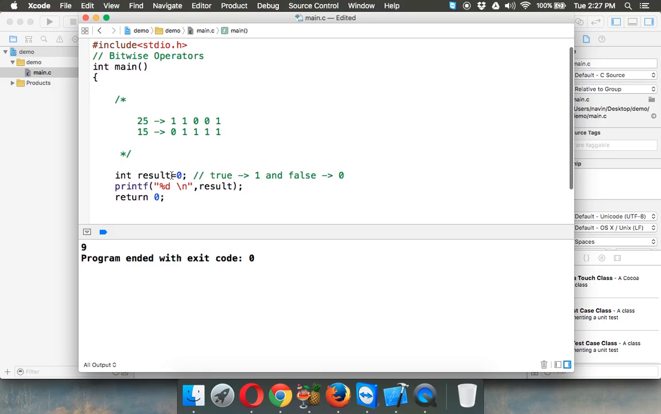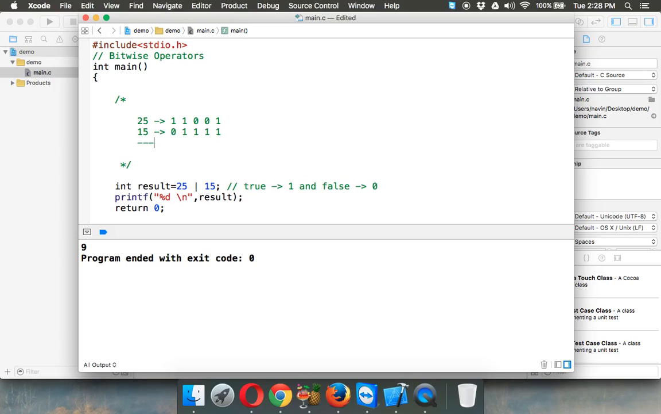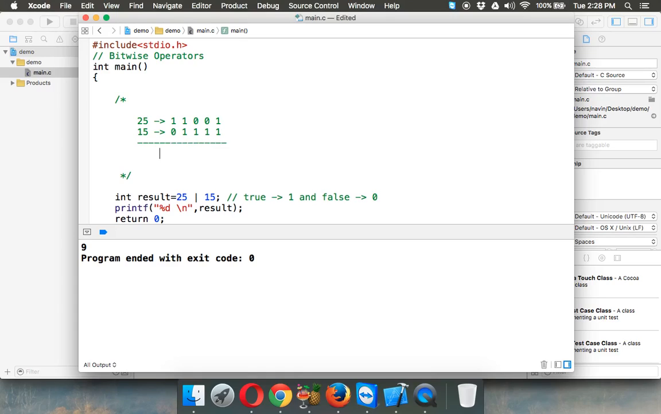So when you apply a bitwise operator here, when you have 25 or 15, this is the bitwise OR operator. Okay, so we have a single pipe, this is the bitwise OR operator. When you apply the bitwise OR operator here, it will apply the operation bit by bit. For 1 and 0, when you have OR, it will give you 1. This is also 1, this is also 1, this is 1, and this is 1.